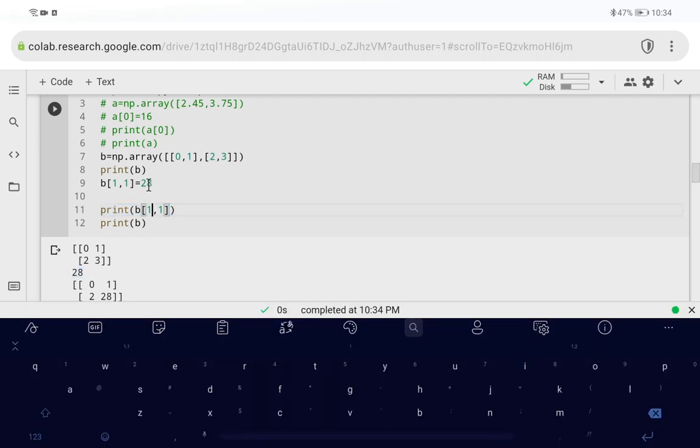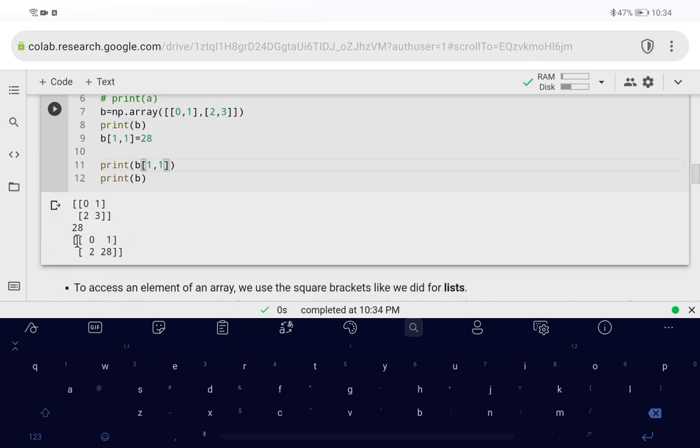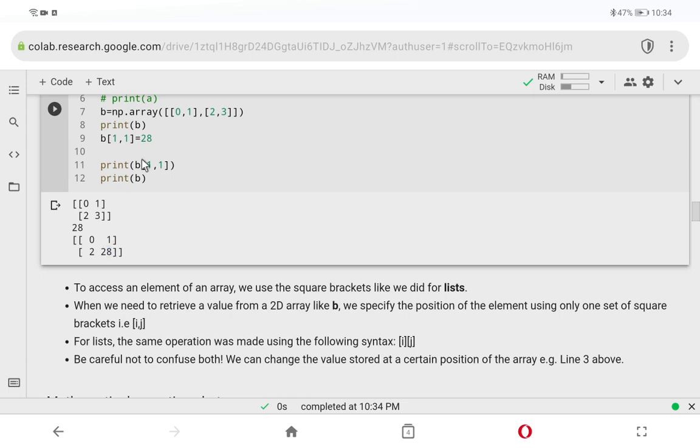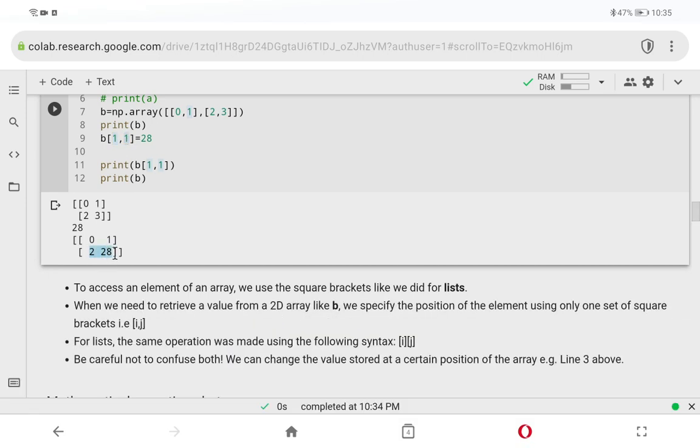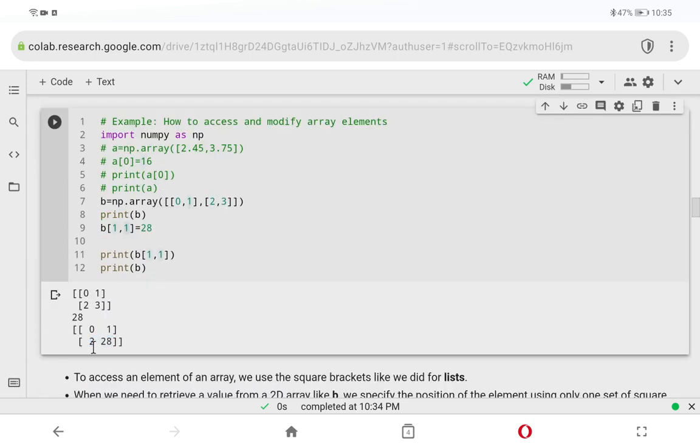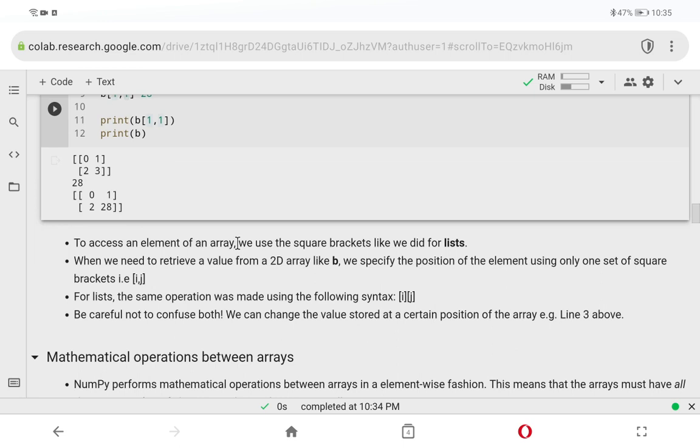And then you can see that the first number 1 here, the index, is actually referring to which row, the second line, and the second index number refers to the element inside that line. So it used to be 3, but now it's changed to 28. Okay, so now that's done.